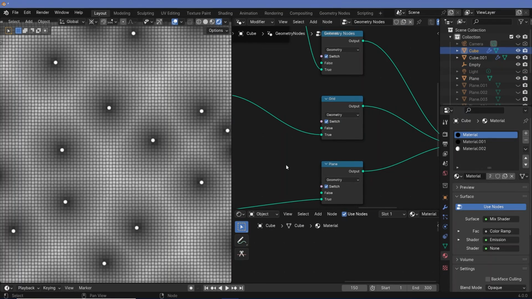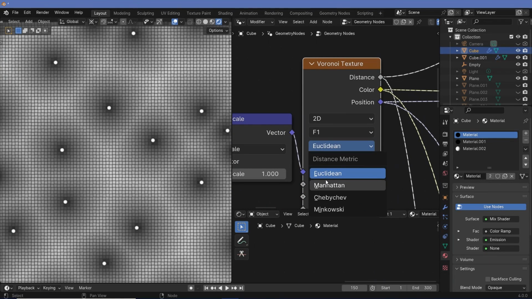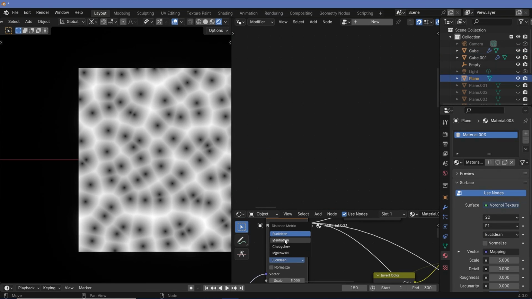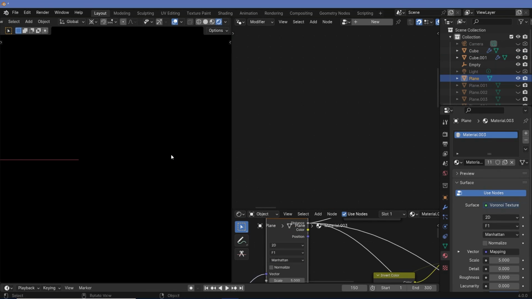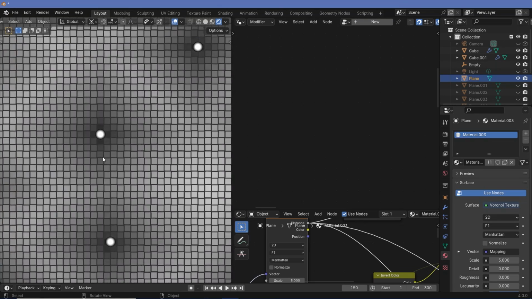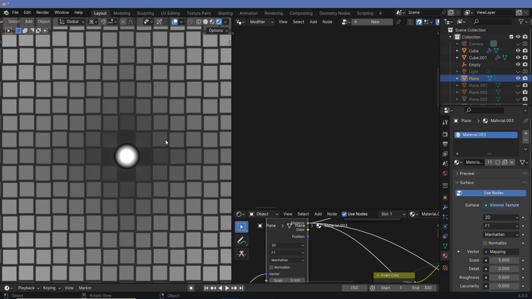If we bring our grid and plane back and now switch this from Euclidean to Manhattan, we see that the texture completely changes. Similarly over here, let's just look at what it looks like in Manhattan. Now, to understand why we're getting this particular shape, let's take a deep dive into each one of these pixels. Let's assume that each pixel is not a pixel, but a building in the city of Manhattan.